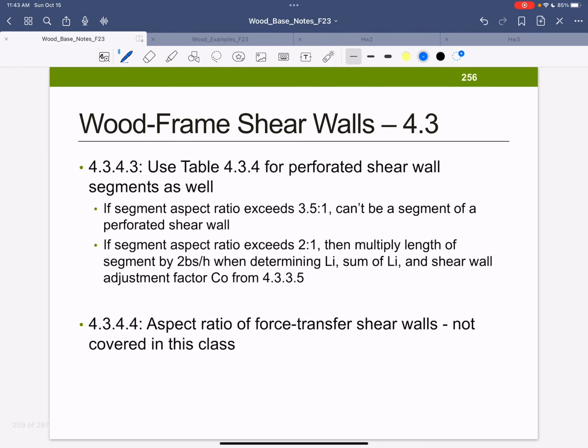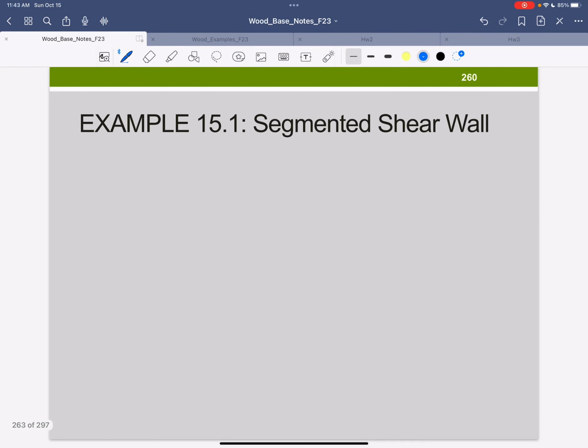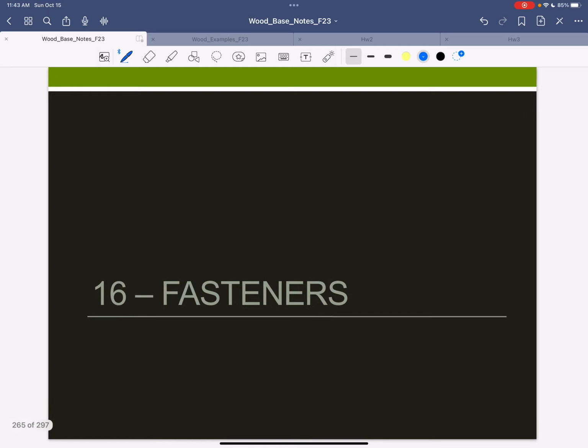All right. There's a lot on shear walls. We are going to go into fasteners next, but I'm going to stop this video so we can do that one clean from the start.